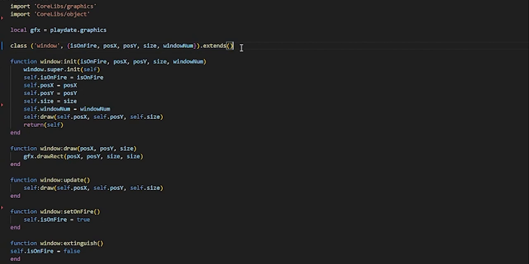We then need to create the initialize function, which is function Window:init, and whatever properties you want to be defined immediately. I use isOnFire to tell me whether the window is on fire or not, the x and y positions of the window, the size of the window, and the number of the window, which will be used to identify windows for fire spreading later in the project. You then need to call your class.super.init(self). This is to initialize the parent object. You pass through self, as you can then use self to access your object's parameters from within.